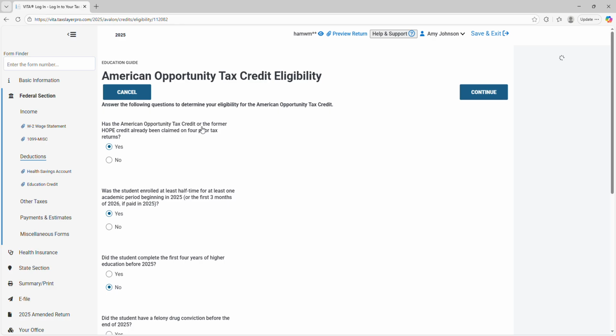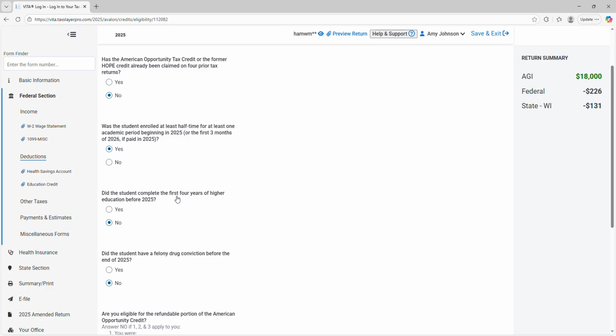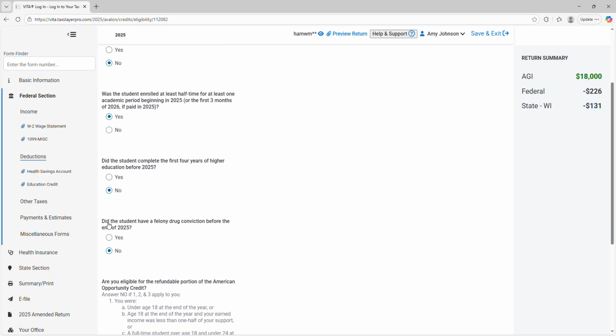Has the American Opportunity Tax Credit already been claimed? No, we're going to click no. Was the student enrolled at least half-time for at least one academic period? Yes, we are told that the client is full-time. We're going to click no. We are told that Amy is in her second year of post-secondary school. We are told that Amy does not have a felony drug conviction before the end of 2025, so we're going to click no.